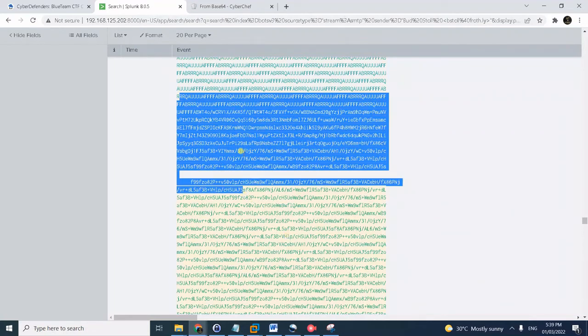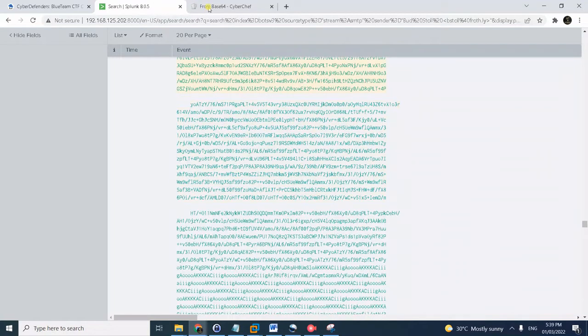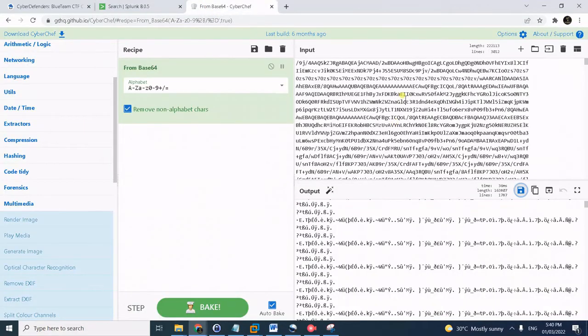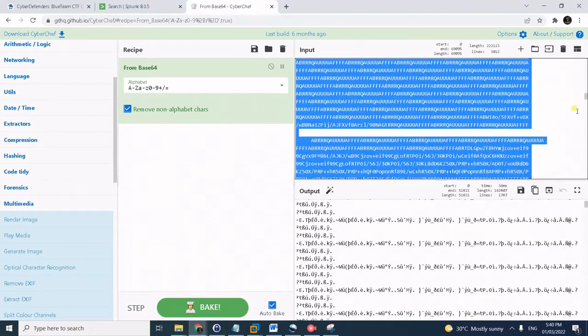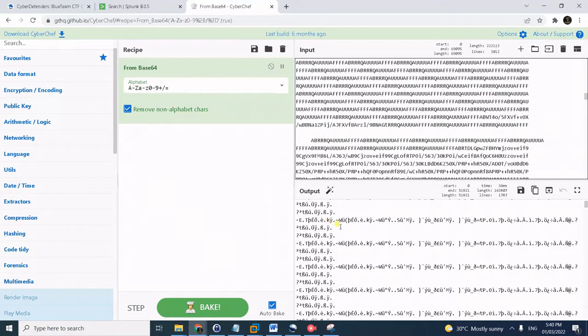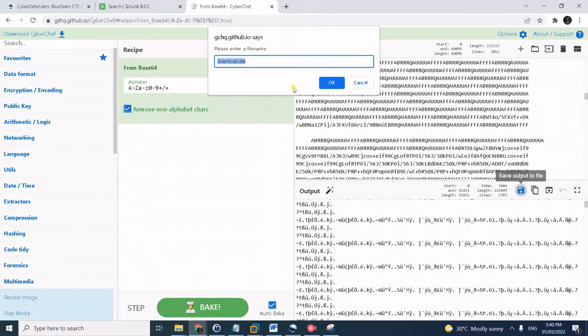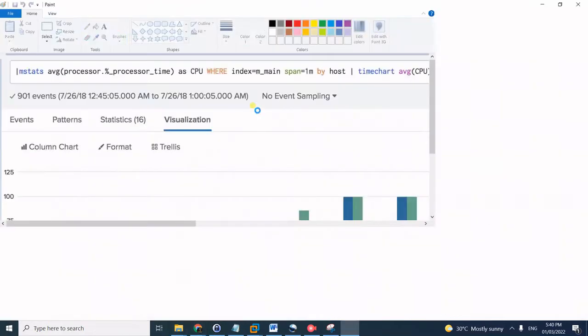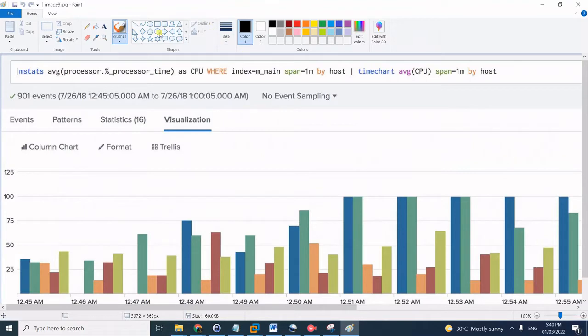Actually, once you do that, of course, just highlight them all. I can't seem to find it, but I actually prepared it here. So this is the whole body of image 3. Simply copy it all and paste here, and then use the From Base64 recipe. The output is actually an image, so save output to a file. You can type here image3.jpg, and then edit. So this is the actual image, and the visualization used here is a column chart.